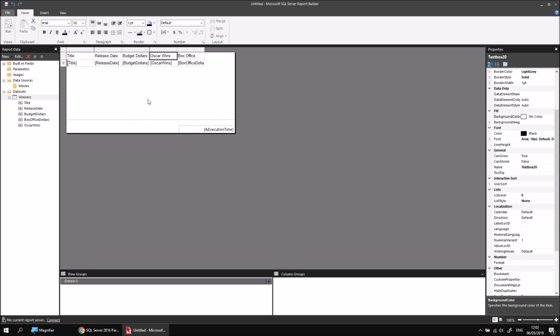One slightly annoying feature of tables in Report Builder is that it isn't easy to move columns. For example, if I wanted to move my Oscar wins column so that it sits between release date and budget dollars. In products such as Excel and other Microsoft tools you may have used, you'd be able to highlight the entire column by clicking on its header, and then hover the mouse over the border that appears and click and drag to move it, but that simply doesn't work in Report Builder.